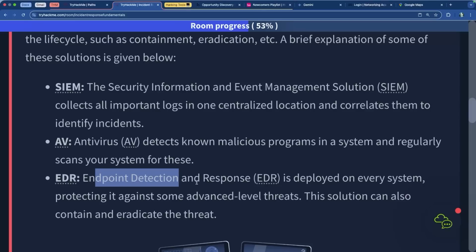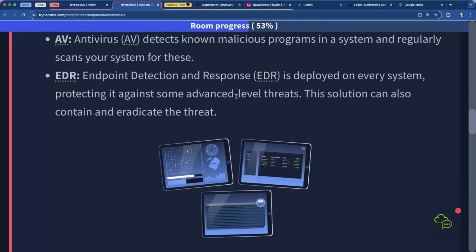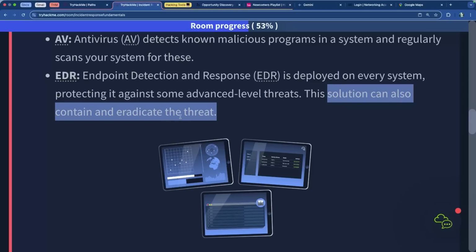And then based on the activity going on at those endpoints, that data is also fed into the SIM, and then the data is correlated so we can see what's going on. So endpoint detection and response is deployed on every system, and it protects against some advanced threats. This can also contain and eradicate the threat based on what we detect, right? So that's how we can actually isolate it on each one of those devices.